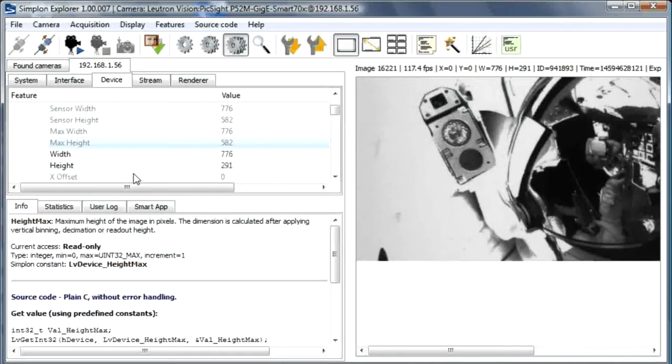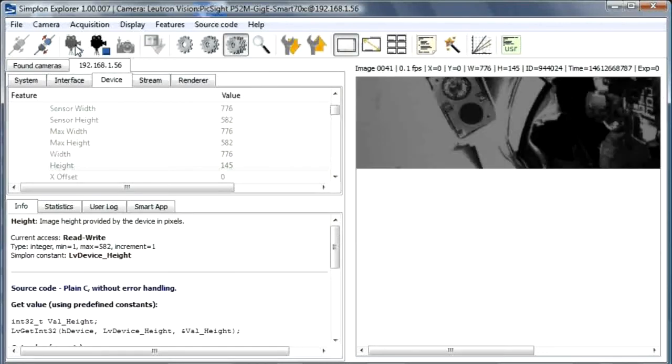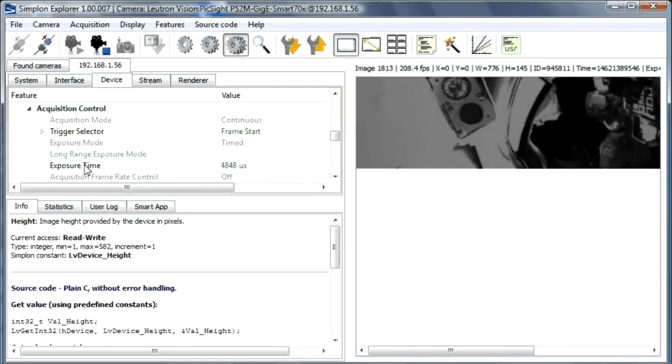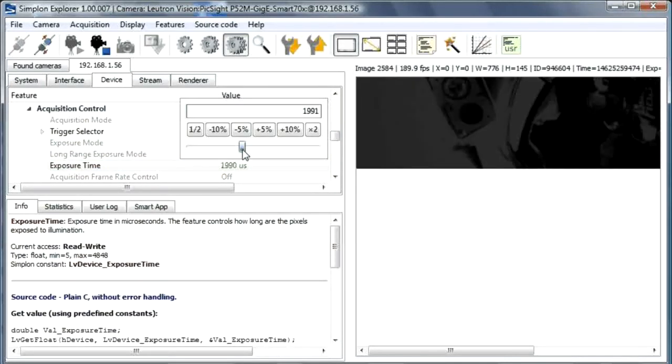Let's change the image height, for example. As soon as the image acquisition is restarted, we can see that our camera image is now half as high as before. Now we change the exposure time. This setting can be changed in real time while the image acquisition is running.